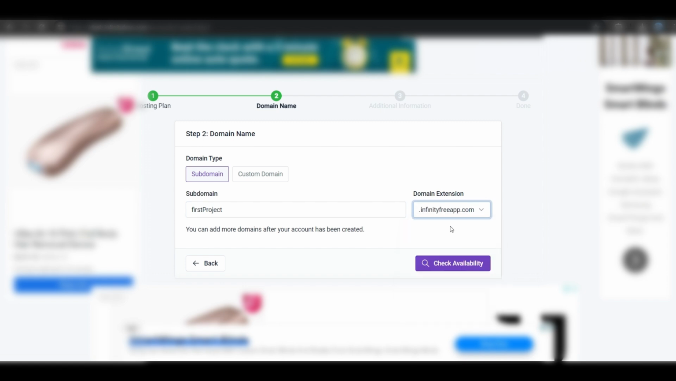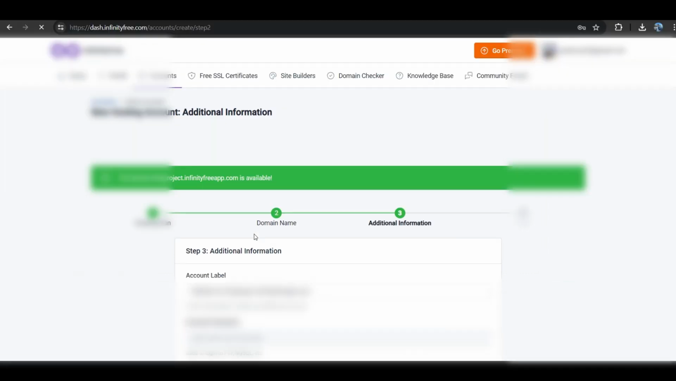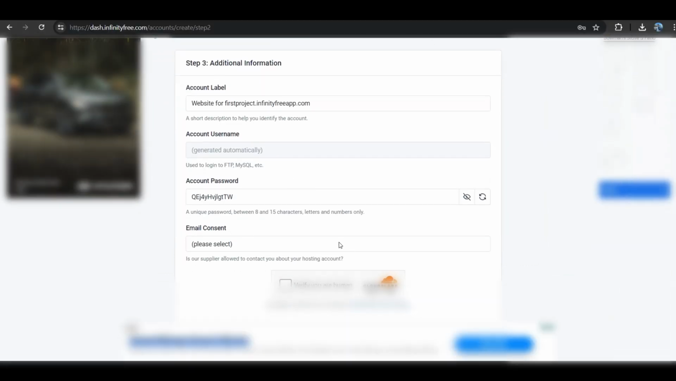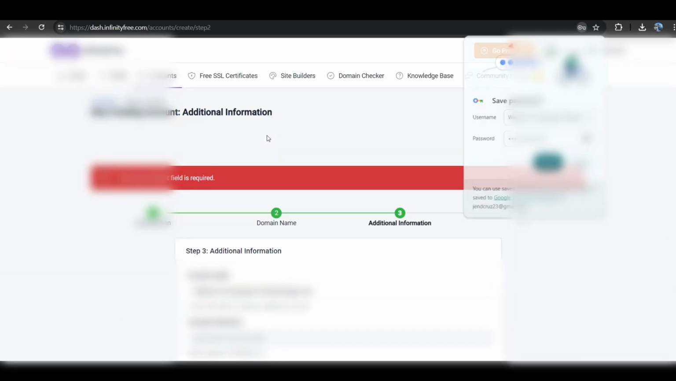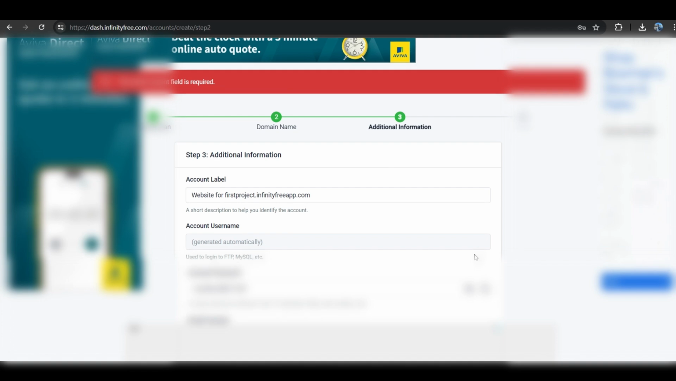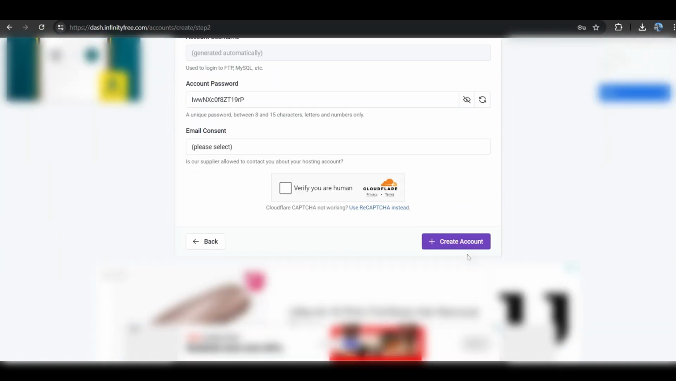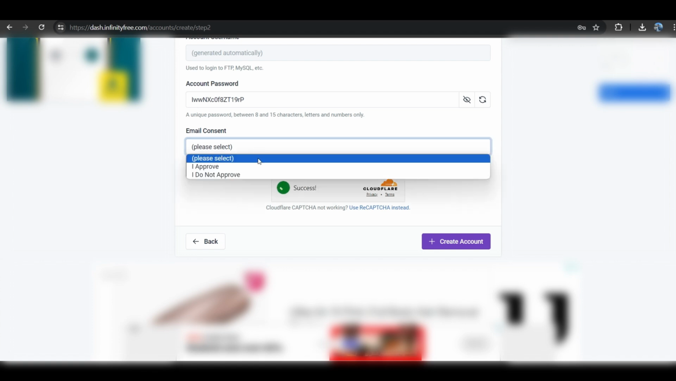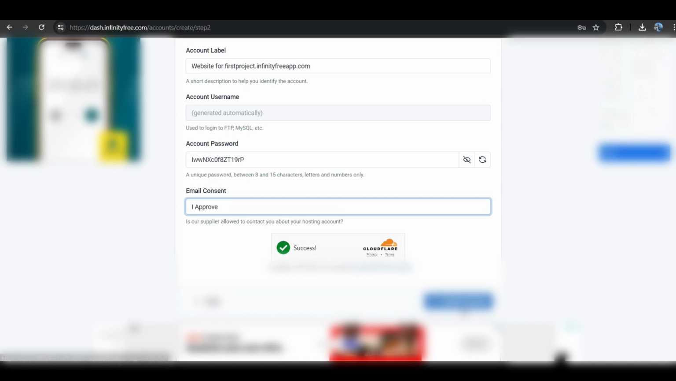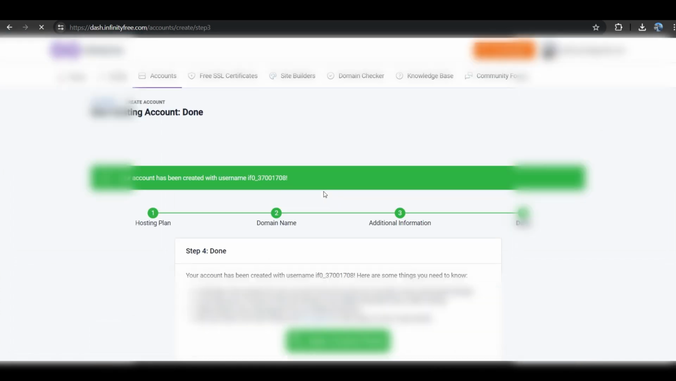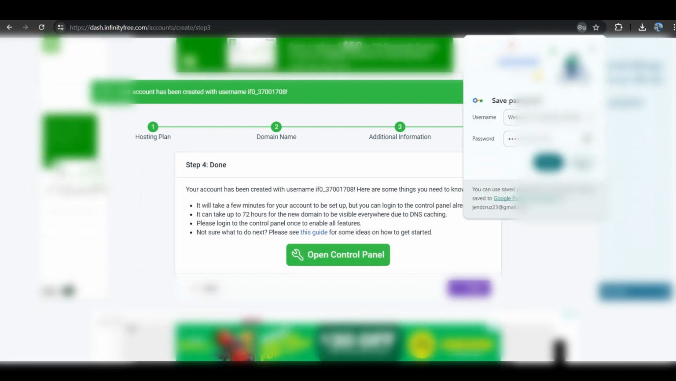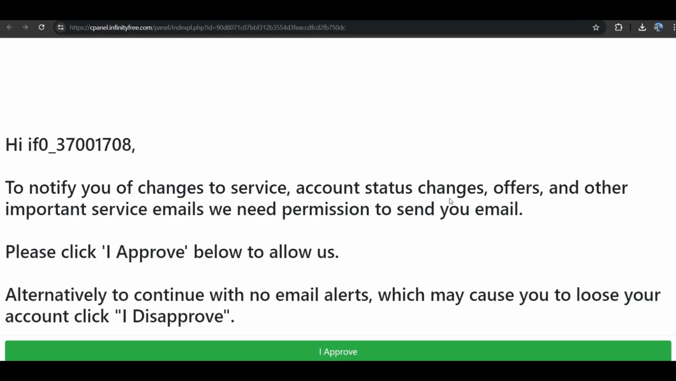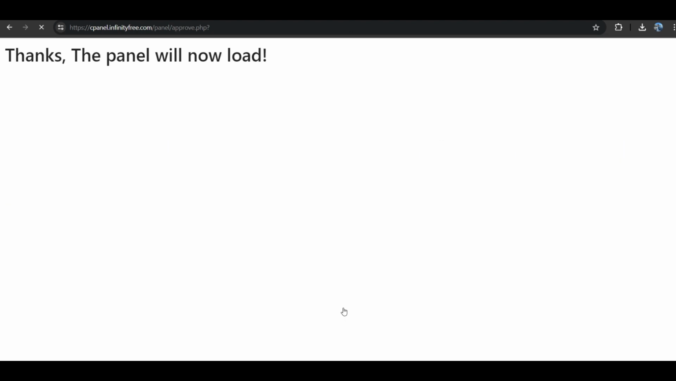And I'm going to choose infinityfreeapp.com. Check the availability, and that is available. So let's scroll down. I'm going to let this be as is, verify that I'm a human, and create the account. Email consent is required. Oh, I do not approve. Create account. And once this account has been created, you can click on Open Control Panel, select I approve.